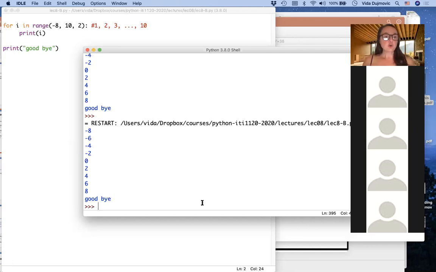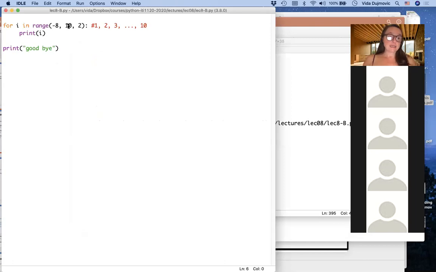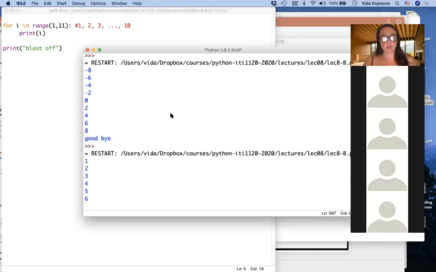Okay, so let's go back to this blast-off thing. We want to send a rocket to space, and we want to count and then send it to space. And we said, okay, produce numbers 1 to 10, and then after 10, send the rocket to space.